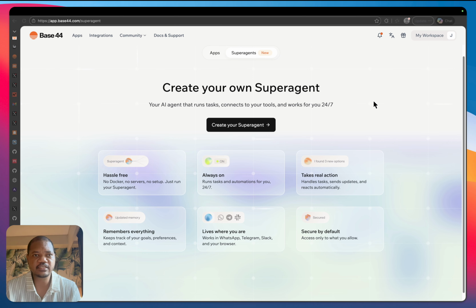In this video, I want to take a look at Base44. I want to highlight it in the course of this video. It's a tool for building applications and automations, but recently they introduced something called SuperAgent. In the era of OpenClaw, this is of relevance.